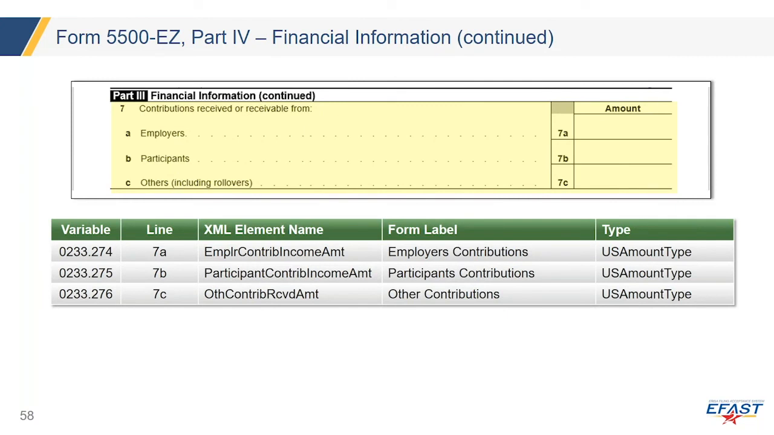So the next thing is in part 5 in the financial information. This is where you would enter the employer contributions, the participant contributions, and any other contributions that have made it to the plan. This might include things like rollovers.